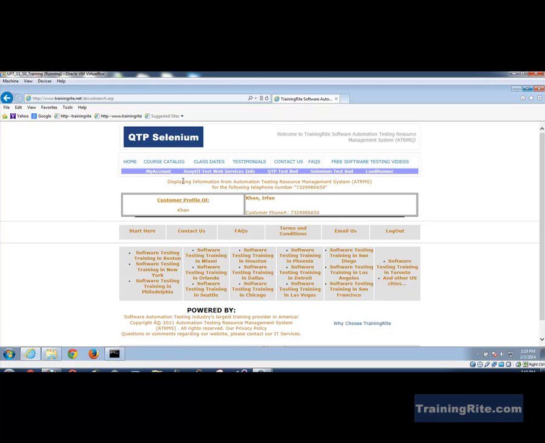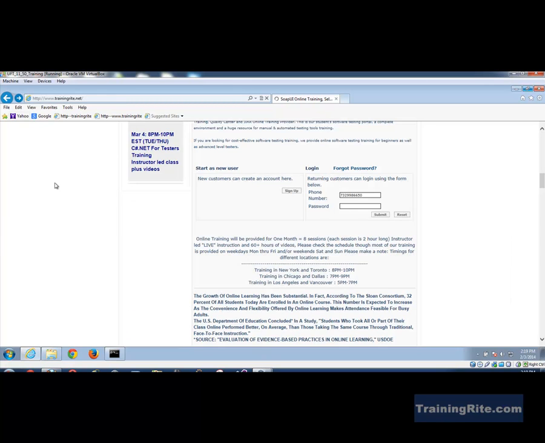It gives me some details here. It says displaying information from automation testing resource management system for the following phone number. That's the phone number, and it recognizes that the phone number belongs to me, and then it gives me access to it. All right, so that's the happy path scenario, or the best case, where we enter the right phone number and the right password.